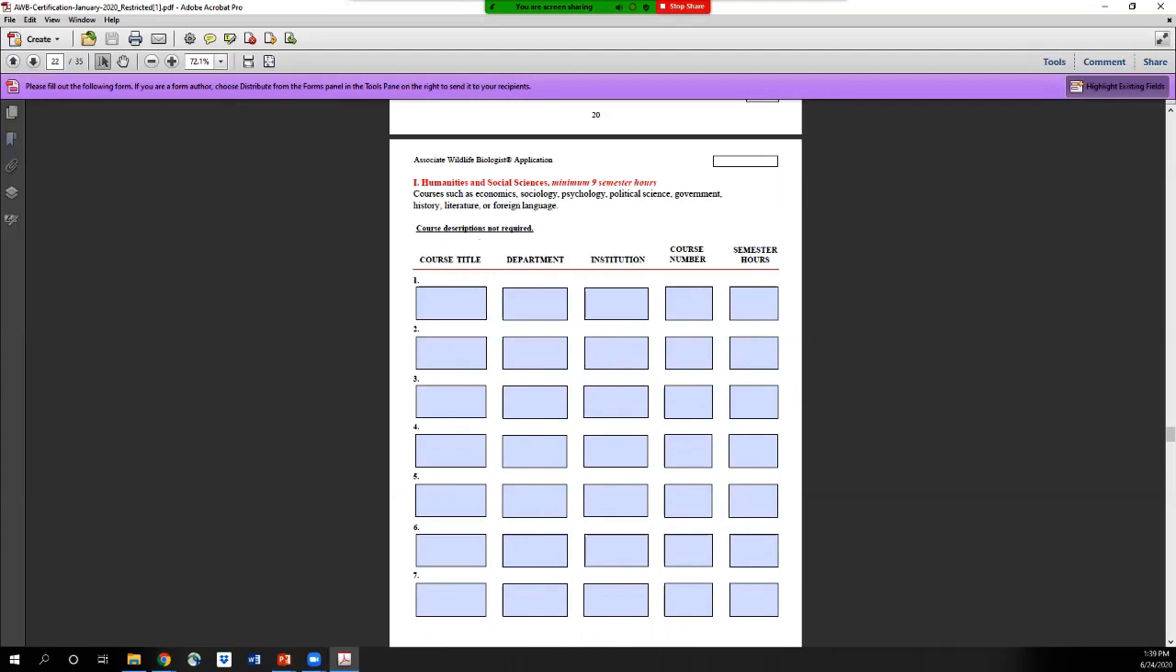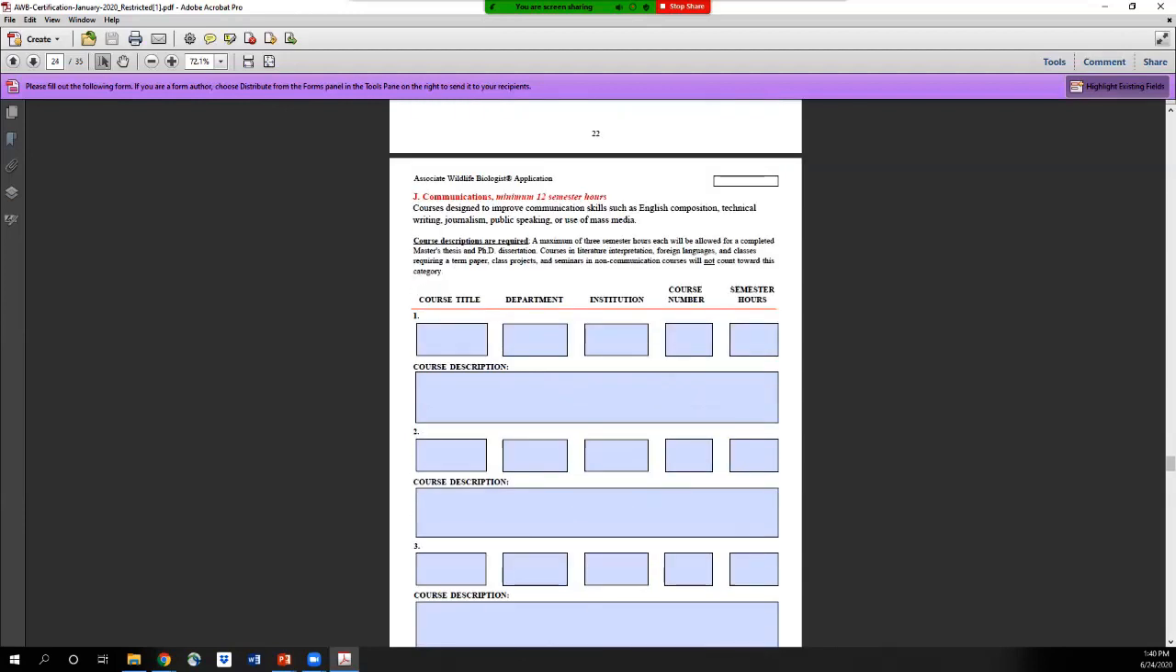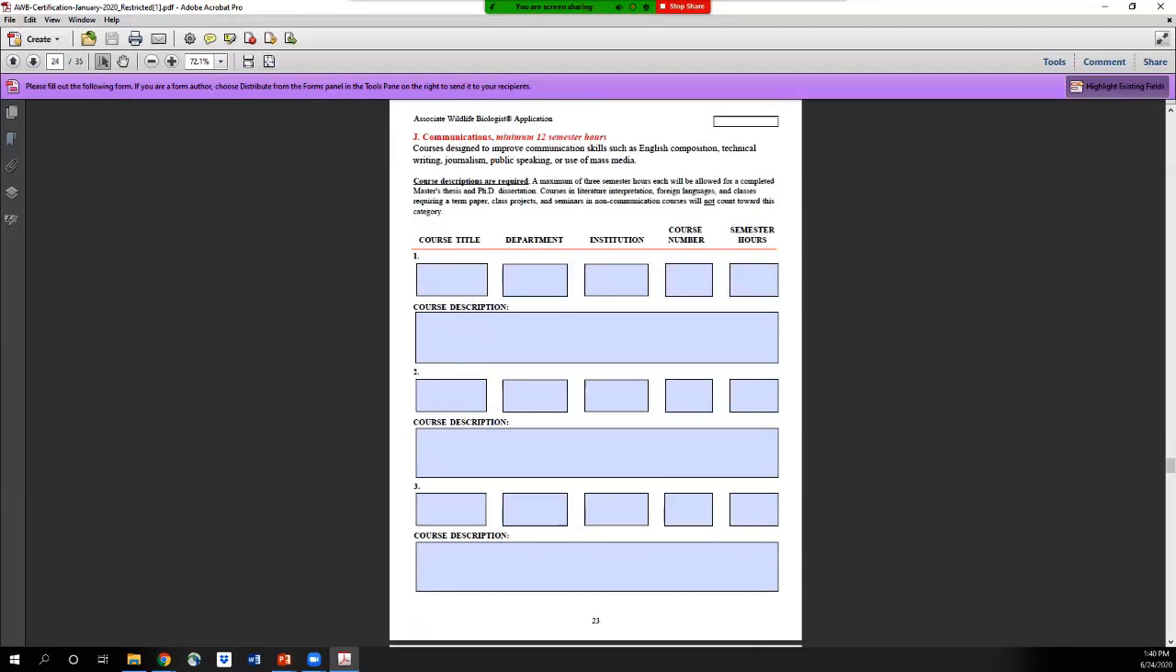Humanities and social sciences. All of our students are required to take these anyway. Minimum 9 semester hours. That shouldn't be a problem for any University of Maryland students. Communications. We require a lot of communications classes already. They're looking for 12 semester hours.